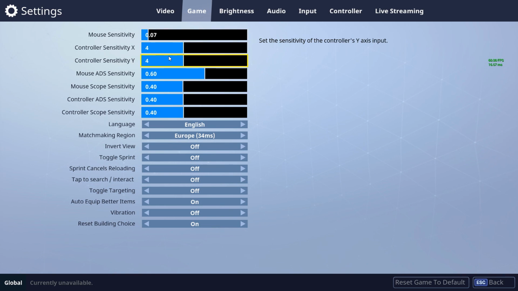Then if you use controller sensitivity, usually people pick that on 4. In my opinion, a lot of people don't use controller, but if you are a PS4 player, then 4 should be good for you. Don't ever go lower than 3. Then mouse ADS sensitivity is 0.60.